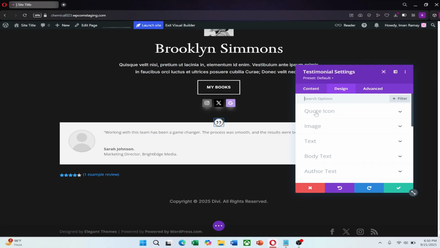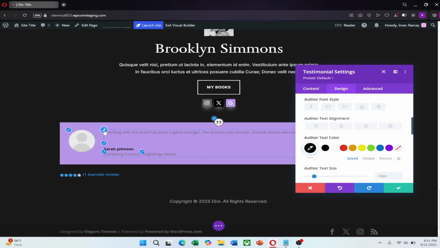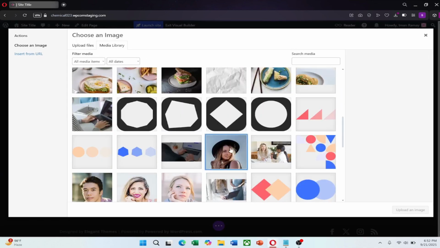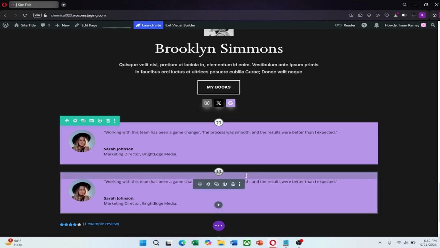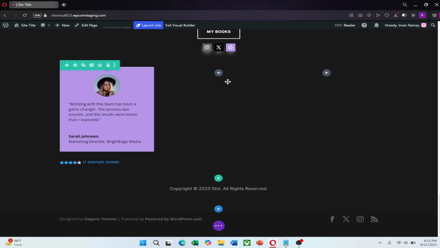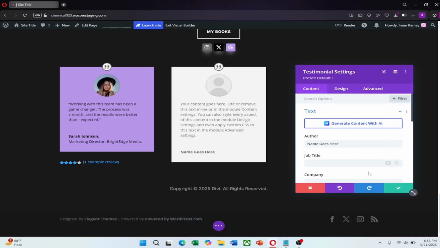Now switch to the Design tab. Here you can customize the colors, fonts, and spacing. You can make the client image circular for a polished look and change the star color so it matches your branding. If you need more than one testimonial, just duplicate the module and replace the content for each client. You can line them up in a row for a grid or stack them vertically for a simple style.